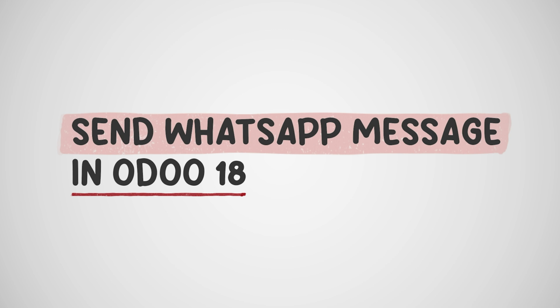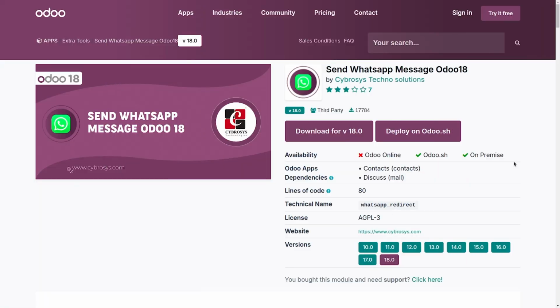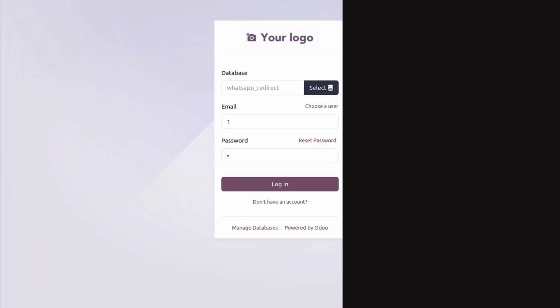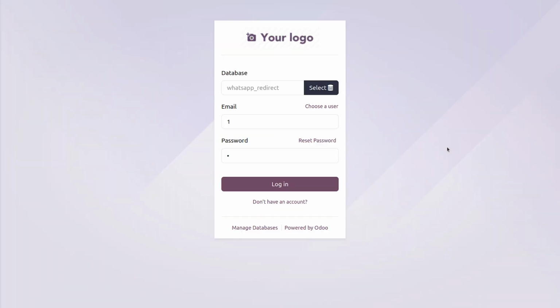This custom module allows you to send messages directly to your contact using WhatsApp Web, making communication faster and more efficient. In this walkthrough, we will explore how it works, its key features, and how you can easily integrate WhatsApp messaging into your Odoo system. So let's dive in. Let's start by installing the module.